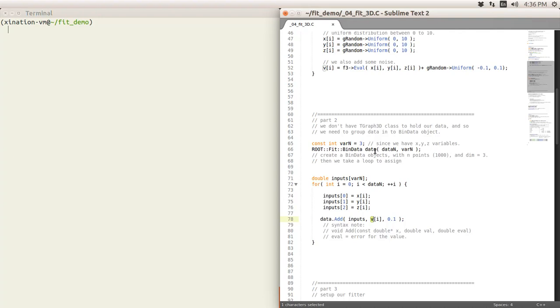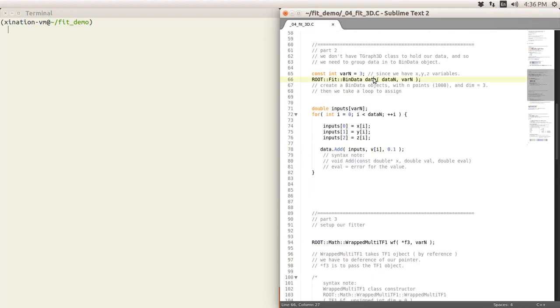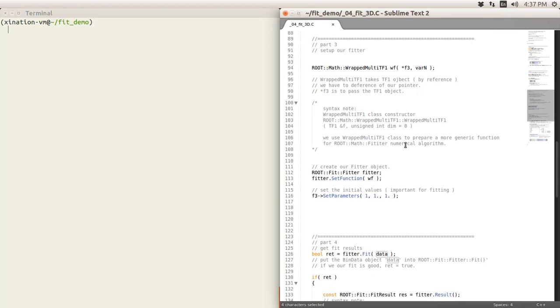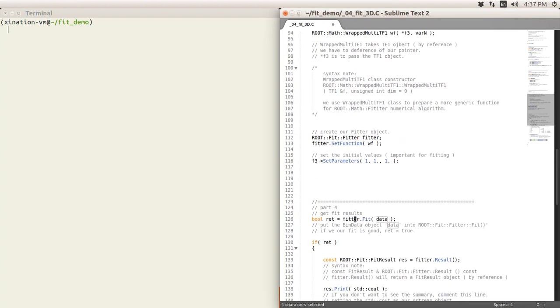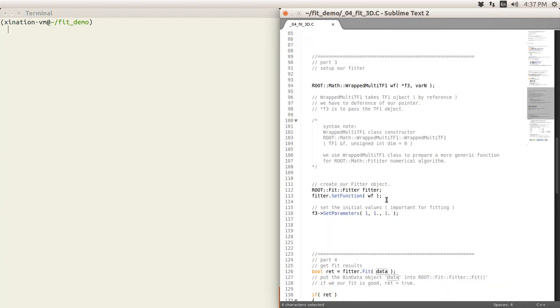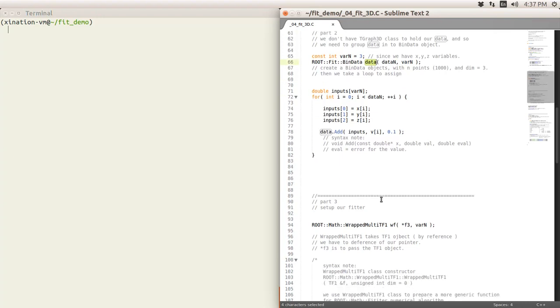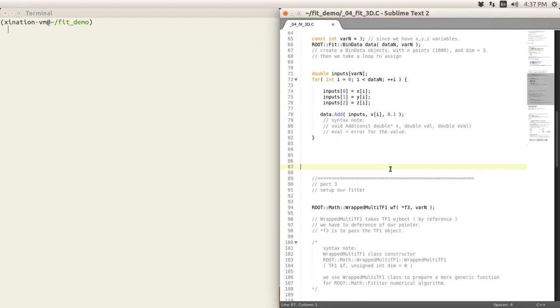Why do I need that? Because later on, I have to put a BinData object into our fitter, because it takes the BinData class as the input. Okay, so far we haven't touched anything about the fitting. Now we have to do our fitting setup here.